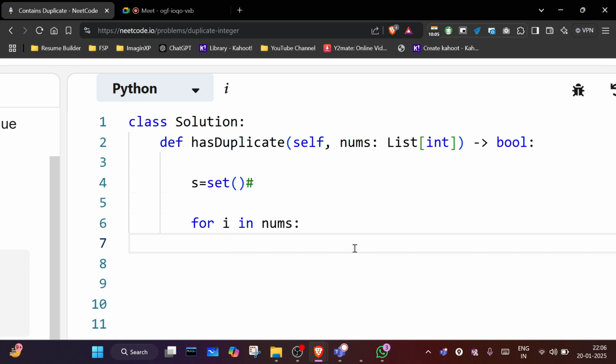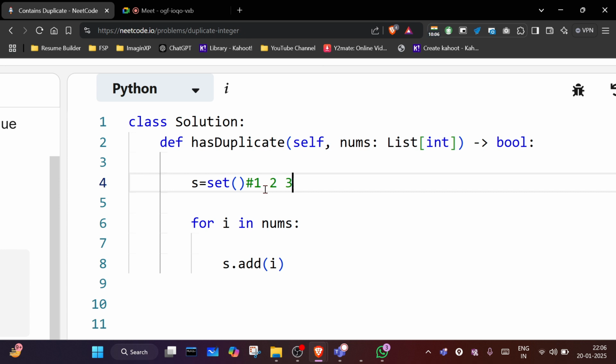Now we have to check if I in s, because s is our set. But don't write the condition first. Whatever I element is coming, we have to add it inside the set. So how to add? Just write s dot add I. Suppose some duplicate element is coming. Suppose these are the elements already added: 1, 2, 3 and 4.